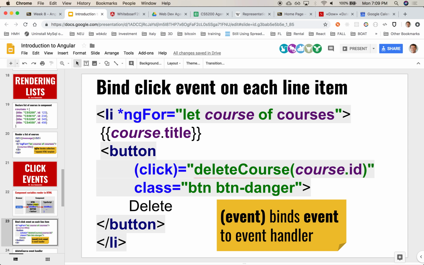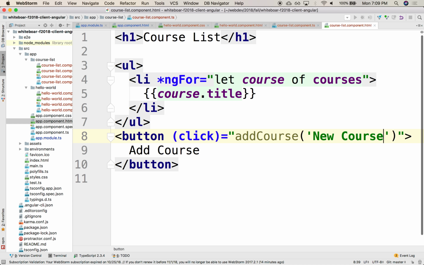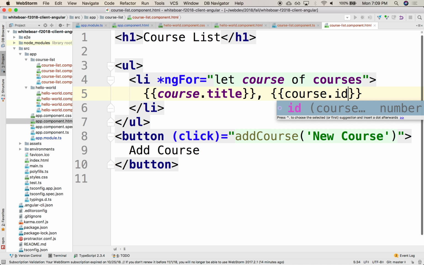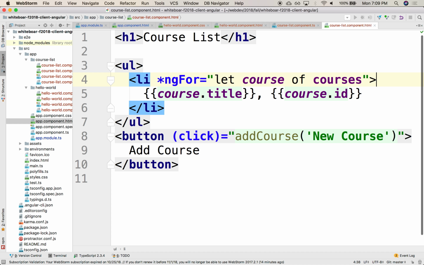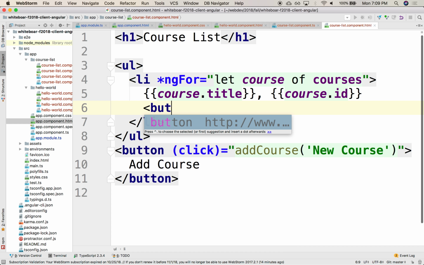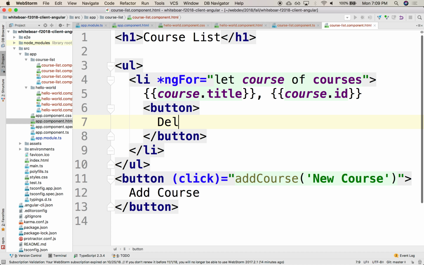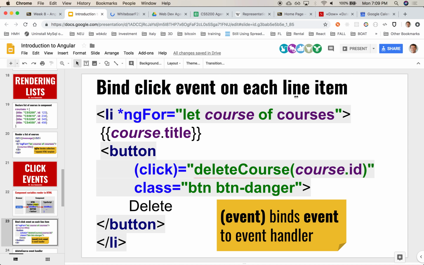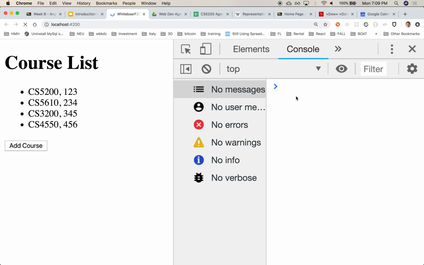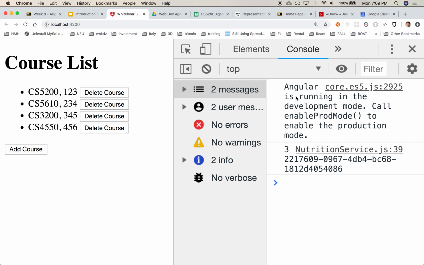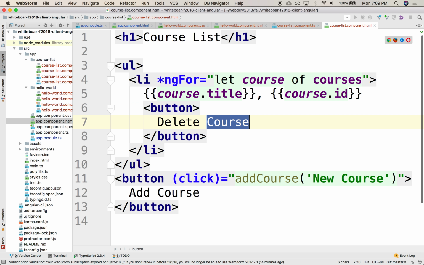Or we can, for instance, do a delete. Let's do that. For instance, here in the li, let's also print the ID. So this is the course.id. Which is also pretty cool here, is that we could also generate a button for every single element here. So delete course. So that renders like this, or not. There we go. So maybe not delete course, just delete.